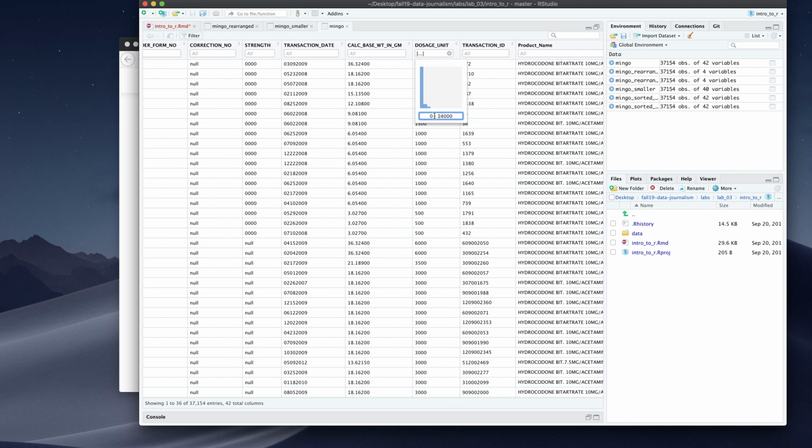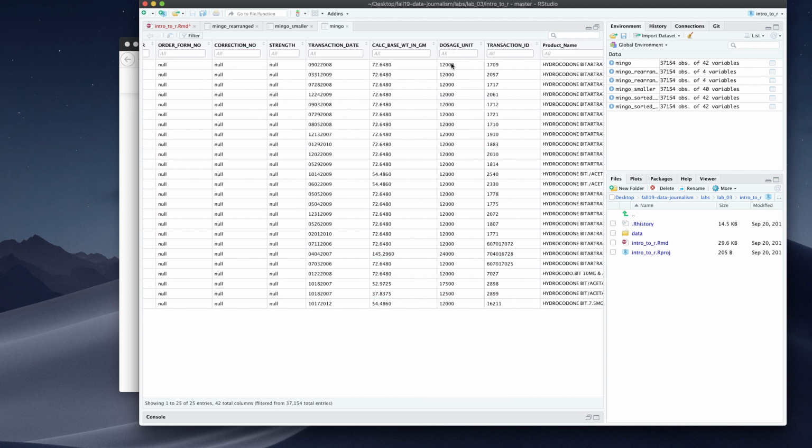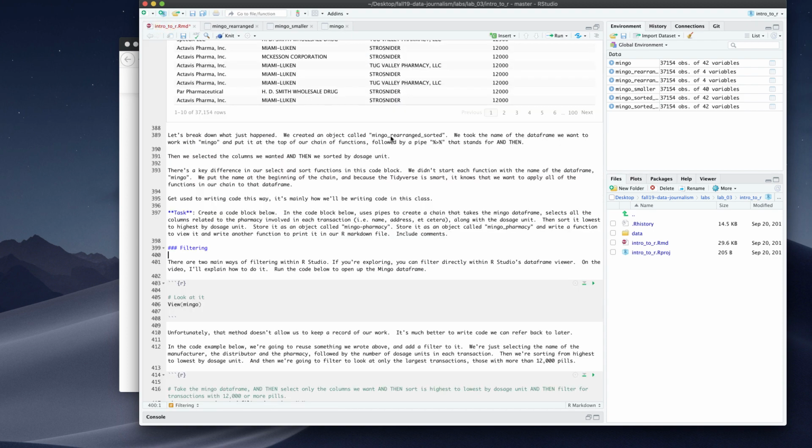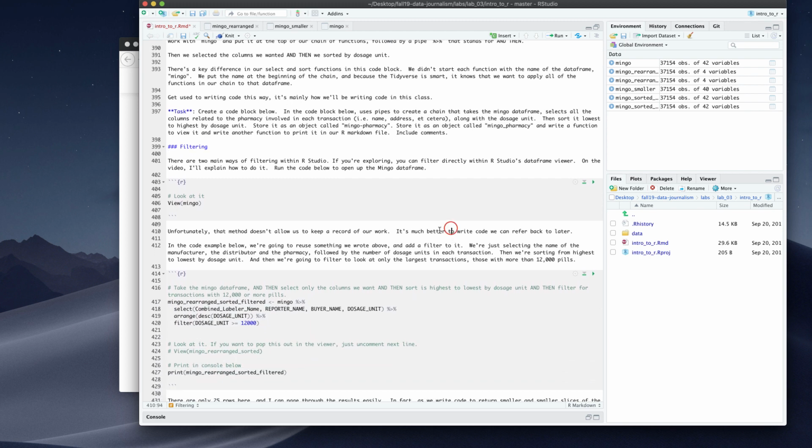I'm just going to type 12,000 to 24,000. What this does is it filters only for those transactions where the number of pills was 12,000 or above. You can also sort this, so we can see the highest one is 24,000, the lowest one is 12,000. Again, that's fine for exploring. The problem with that is it doesn't allow us to keep a record of our work. And again, we always want to get in the habit of writing code that we can refer back to later, that others can look at, that we can check.